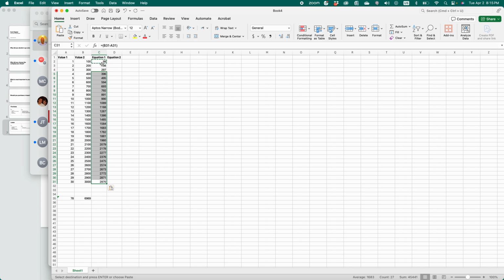Or a different way of doing it is I can select the first one, hover over the bottom right corner and double click, and that will fill it in. So that is how you subtract in Excel.